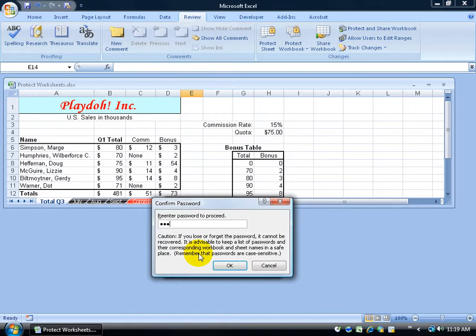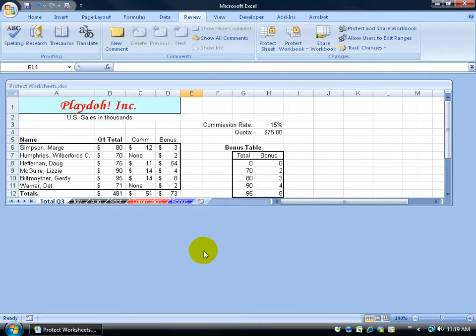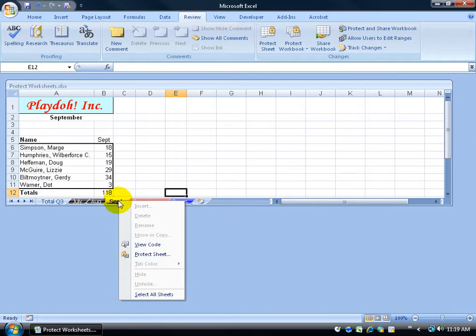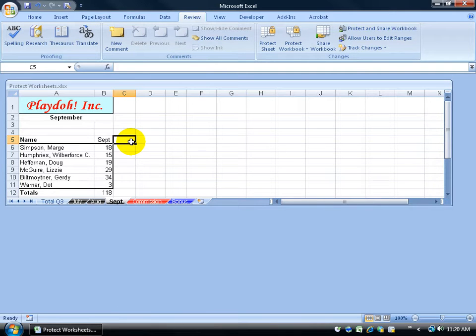Hit enter. Type in the password again. Hit enter. Now we're locked down. So you can see in the upper right hand corner I don't have my resizing buttons to restore or maximize. I can't close out of it here. All I can do is scroll up and down. I can't even come over here and right-click on one of the worksheets and insert, delete, rename, modify, things like that. So I'm stuck there without a password.